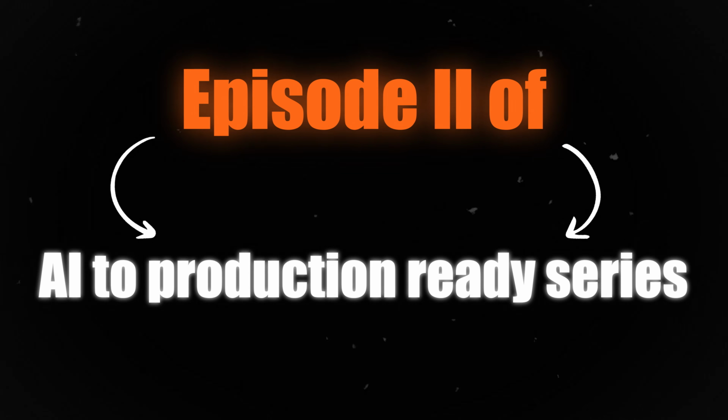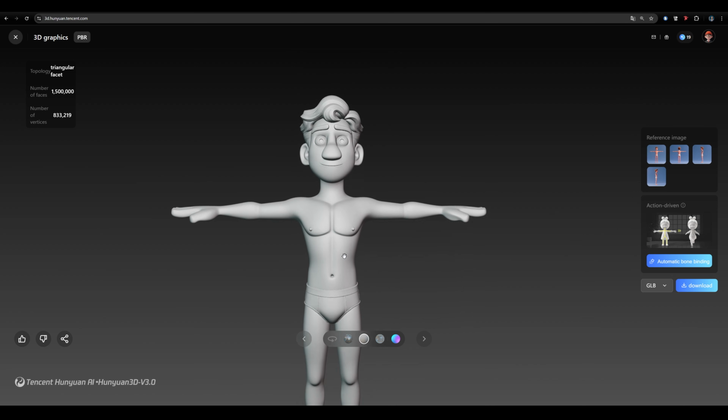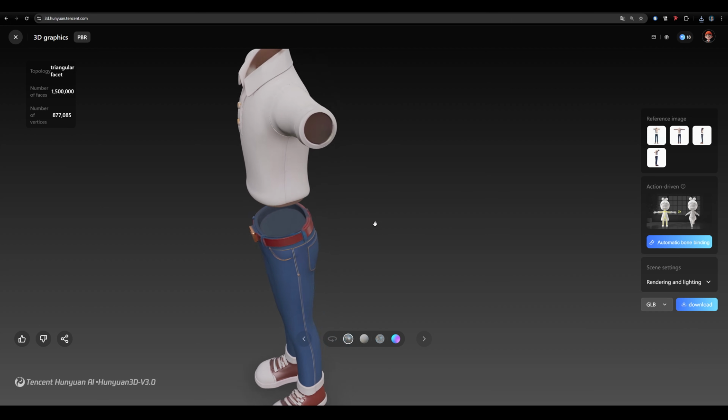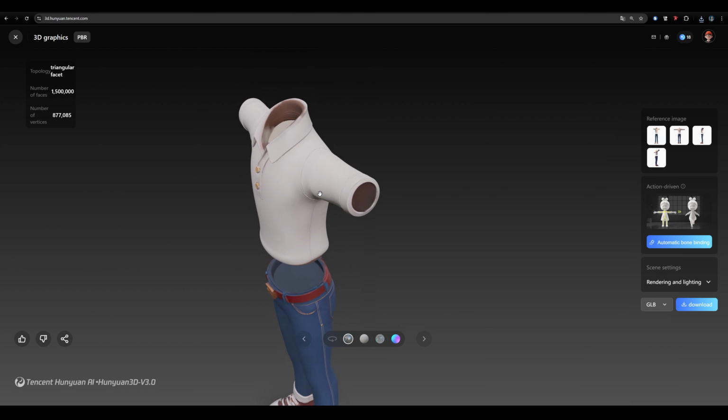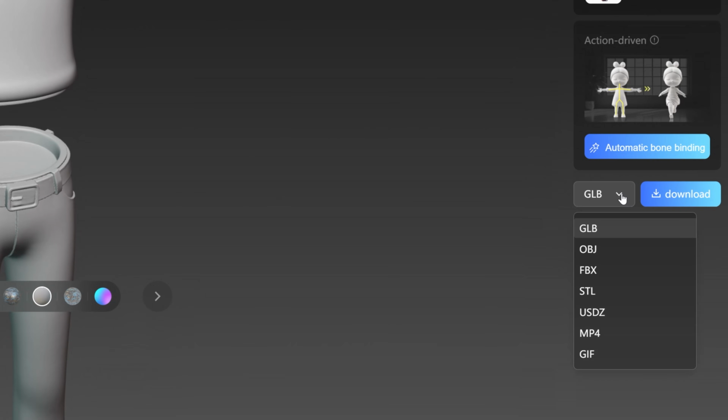In this second episode of my AI to production ready series, we are finally bringing our AI character into 3D space. I will guide you step by step through generating the body, clothing and accessories separately using Hunyuan 3D's multi-view feature and show you how to export everything at the highest possible quality.